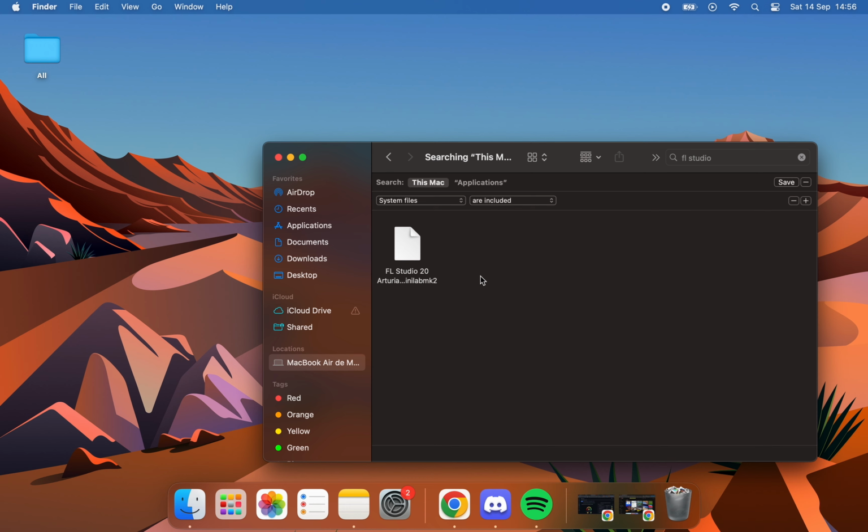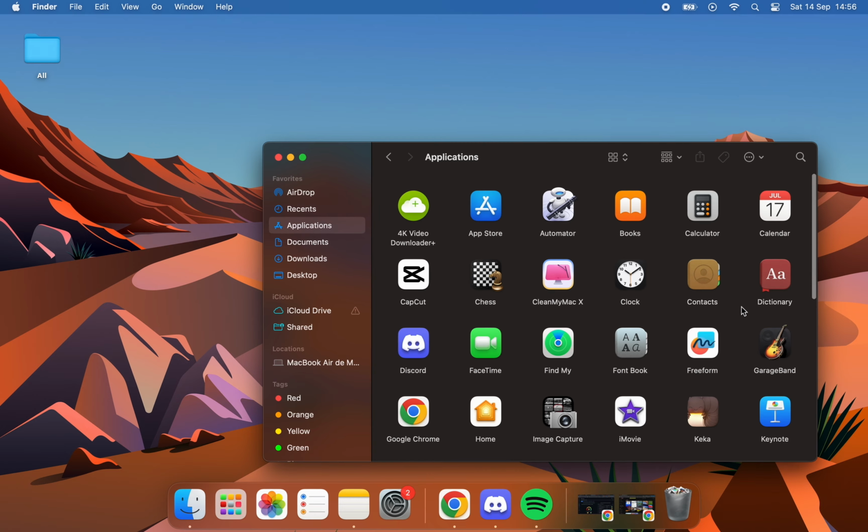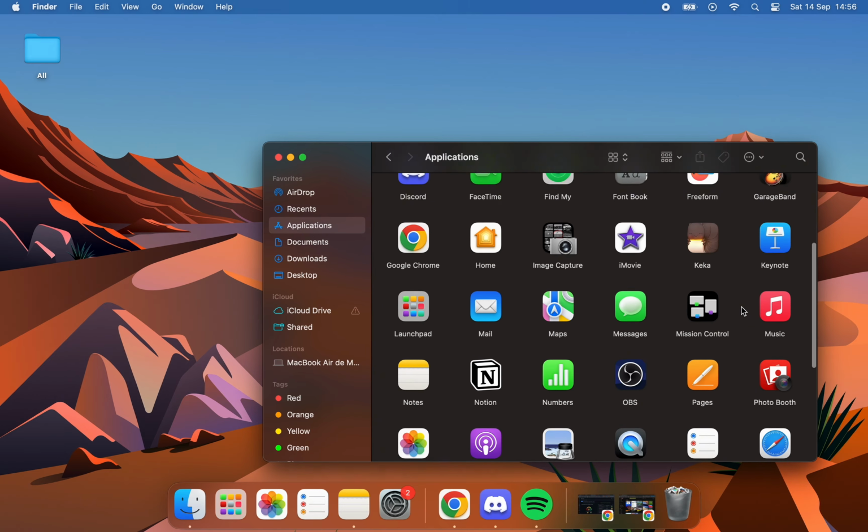Now, to verify that the application has been eliminated correctly, we will go to the folder of applications and we will verify that it is not there. And as we can see, it is no longer there.